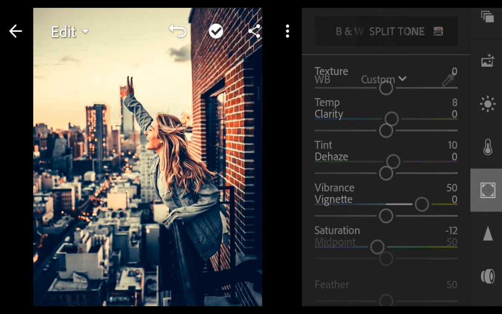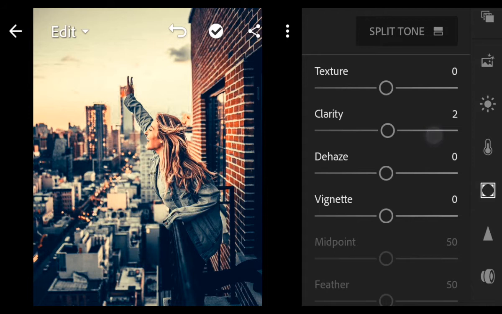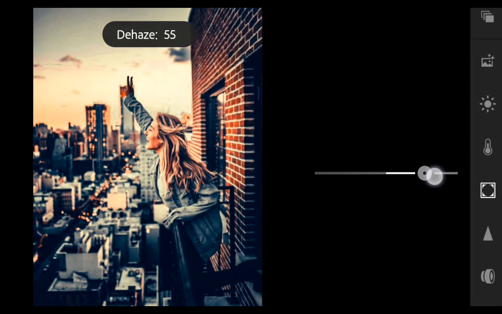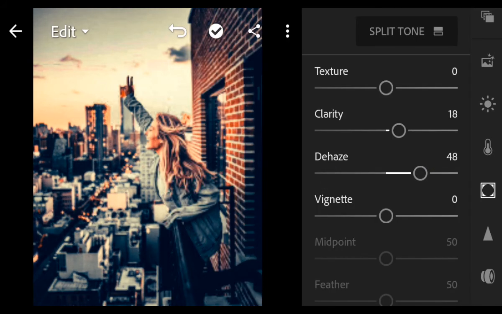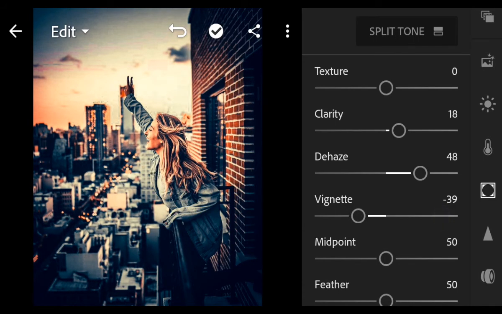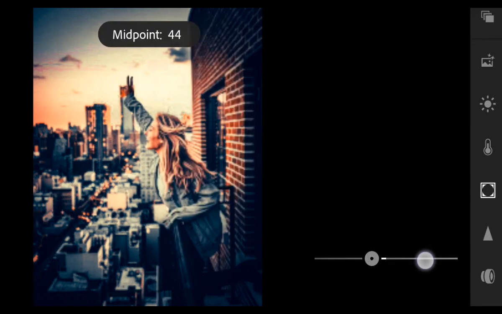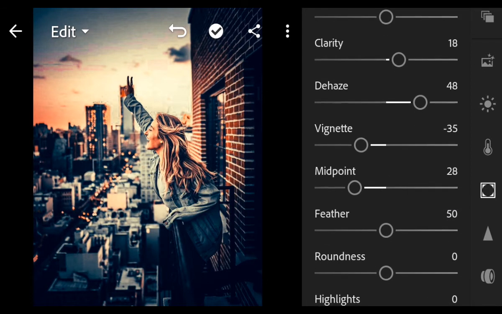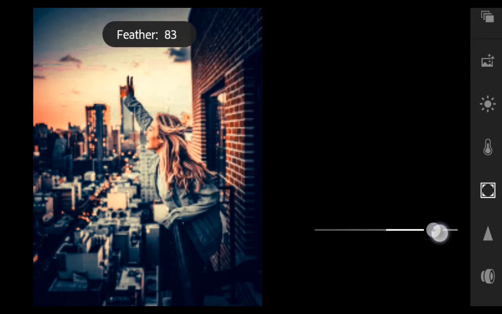Next go to Effect. Clarity 18. Dehaze 48. Vignette -35. Midpoint 28. Feather 70.